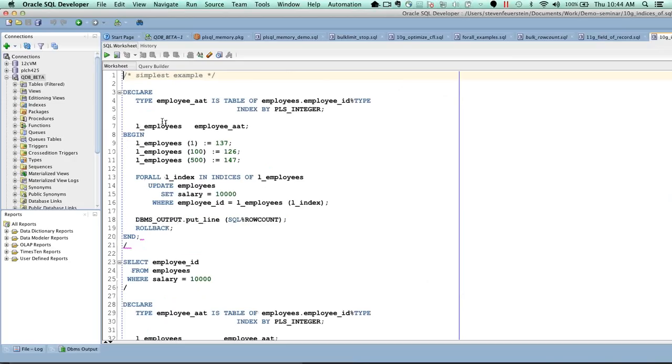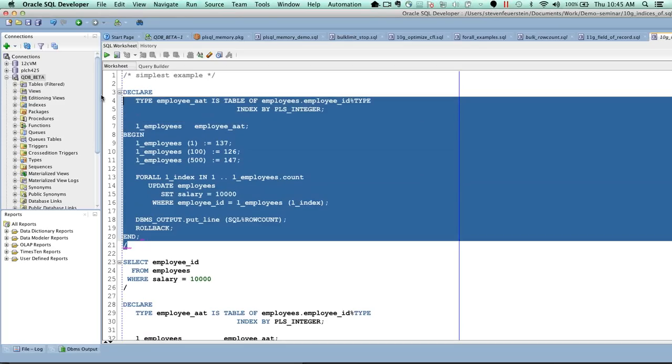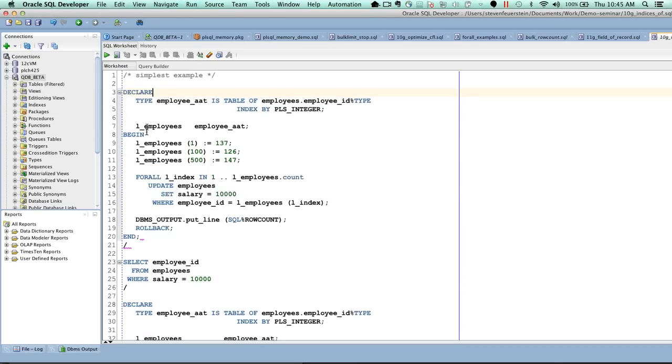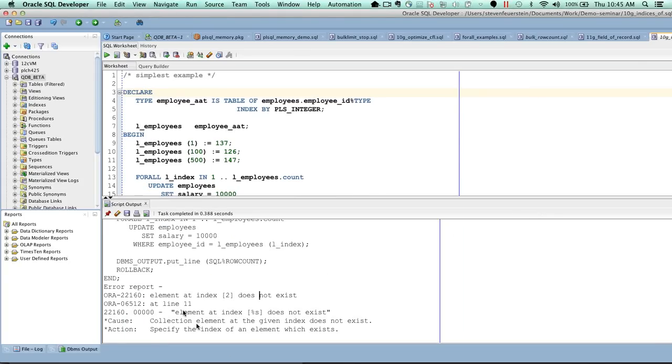So here I've got a collection of employee IDs. And notice they're not densely filled. I've got index values 1, 100, 500 defined. And if I say go from first to last, so 1 dot dot count, and I run this piece of code, it gives me an error and it says element at index 2 does not exist.